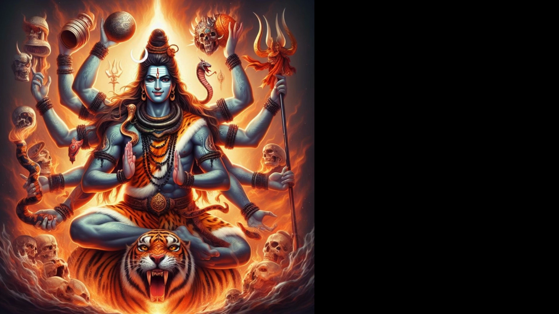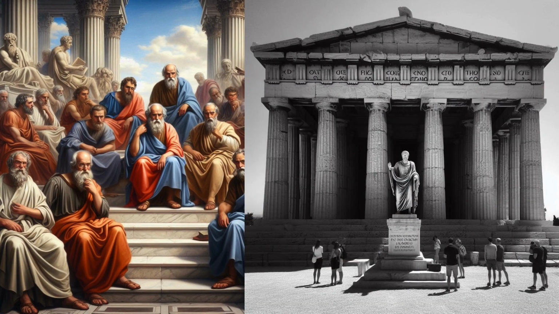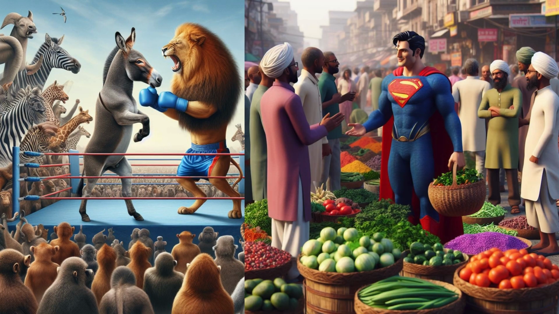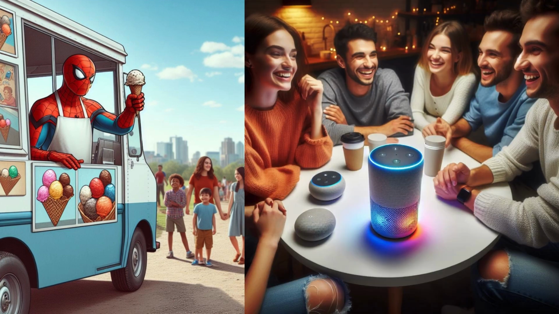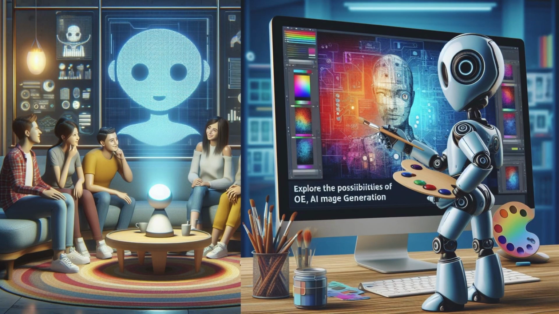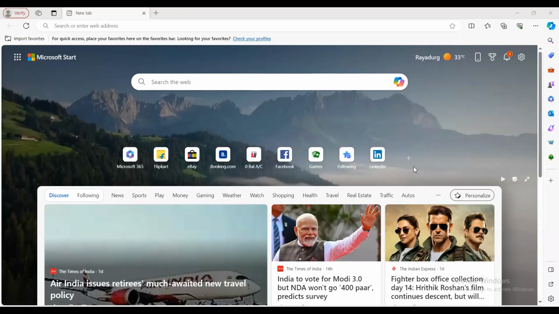Take a look at these following images. All these images are AI generated. Wanna know how I created these images using AI? Stay with me, and by the end of this video you will be able to create these kind of images within less than a minute. Let's get into the video.